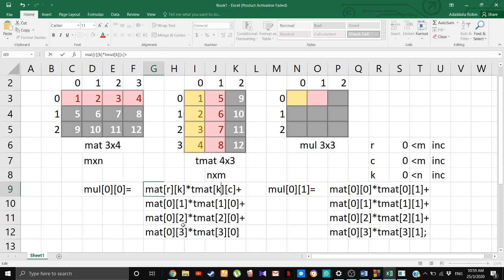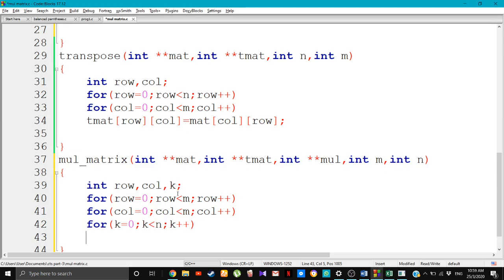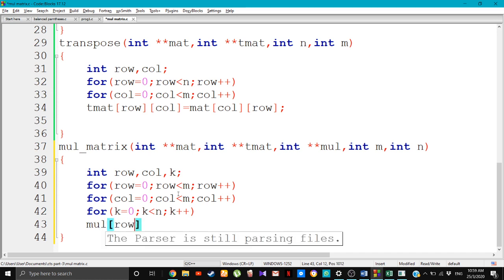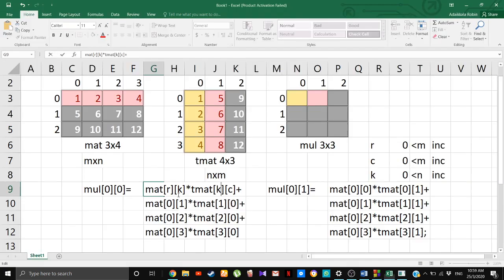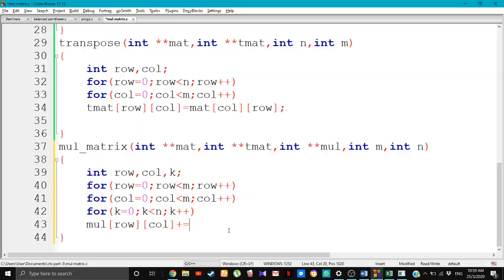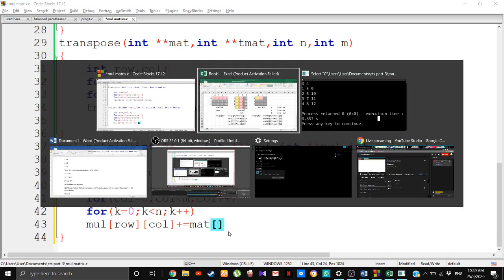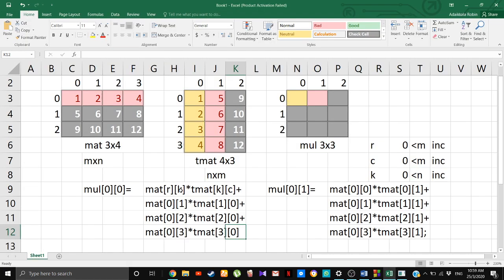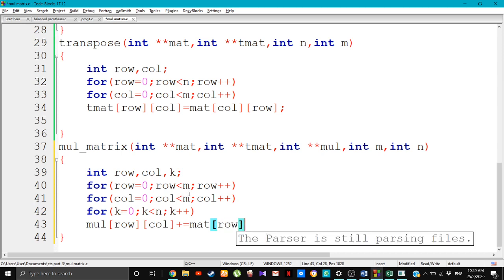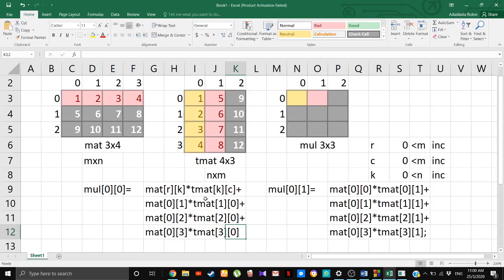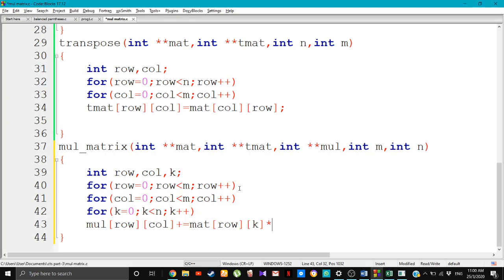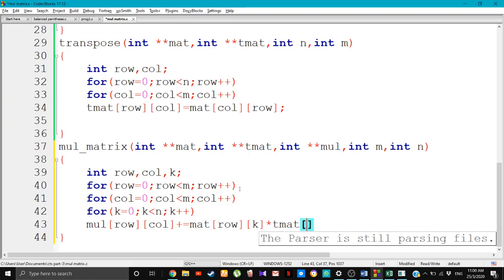As you can see, only k changes here. So the same statement I'm going to write, that is multiplied matrix of row and column. What is row and column initially? 0 plus-equal-to, because I'm going to add all the four statements here based on the number of columns. So matrix of row comma k, multiplied by t mat of k comma column, that is t mat of k and then column.